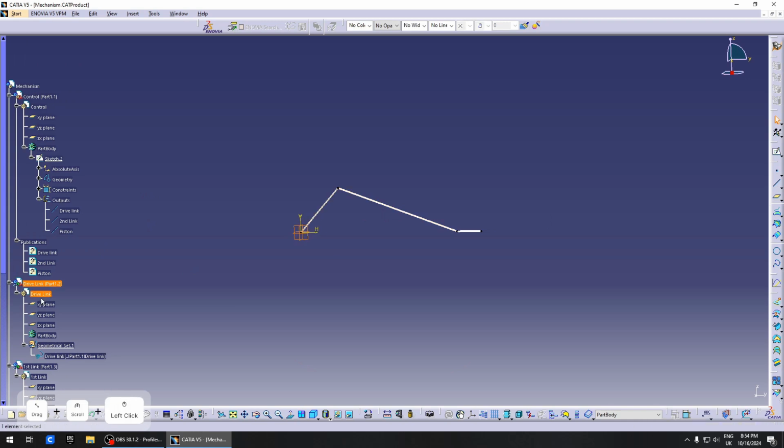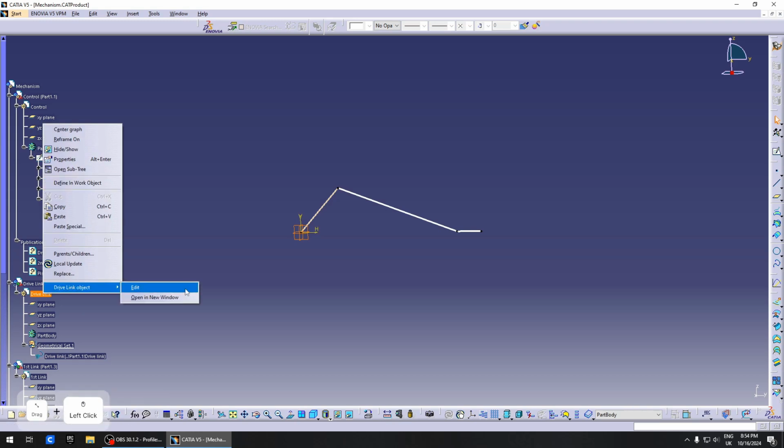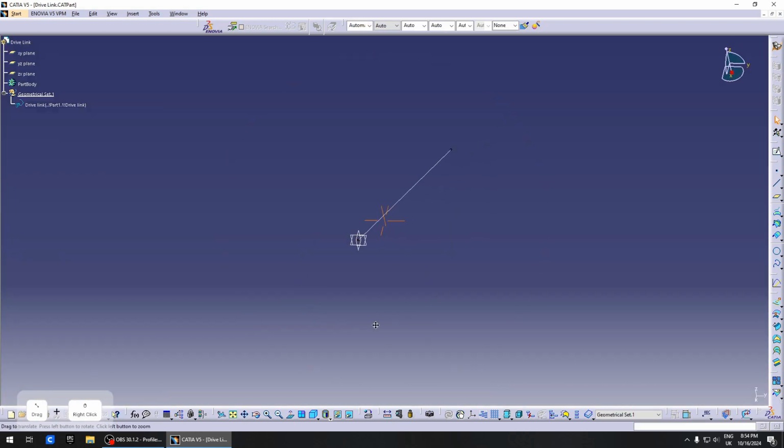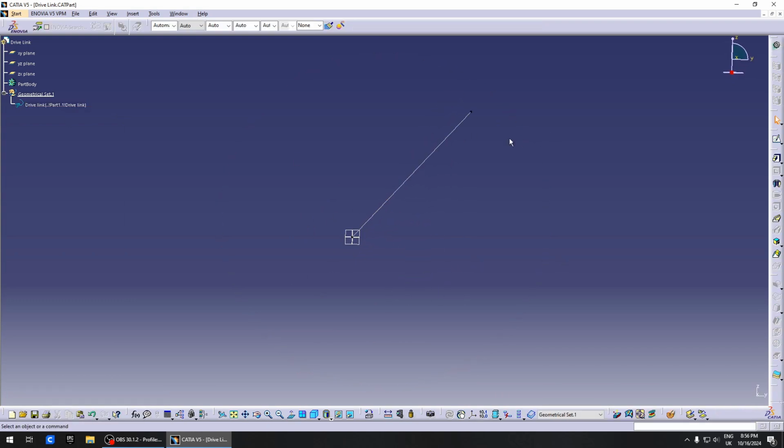And now you just open each part one by one and start drawing stuff. This is our first link. So now that you have your input geometry, you can go ahead and create a sketch here.